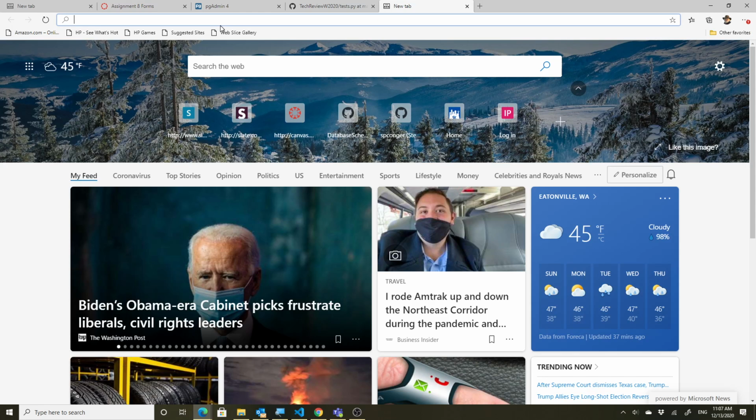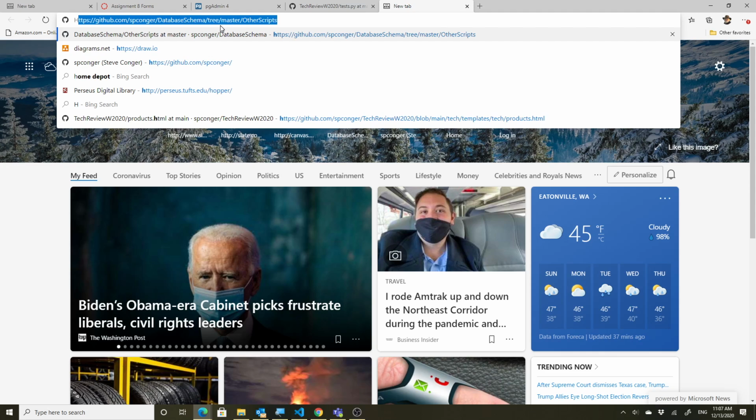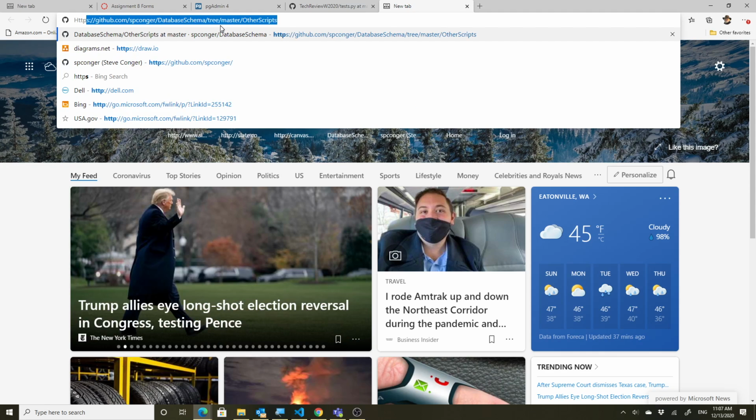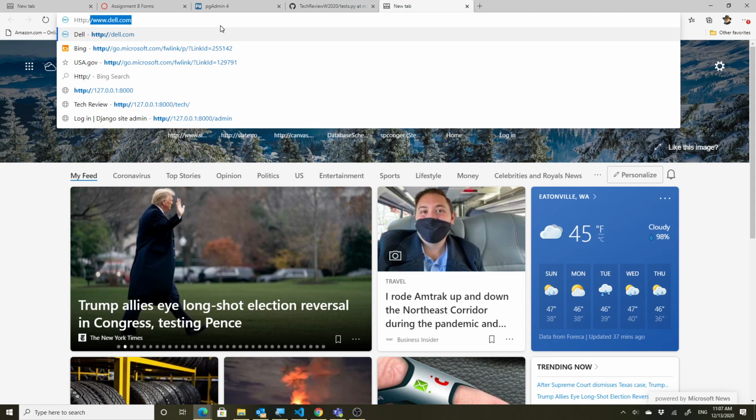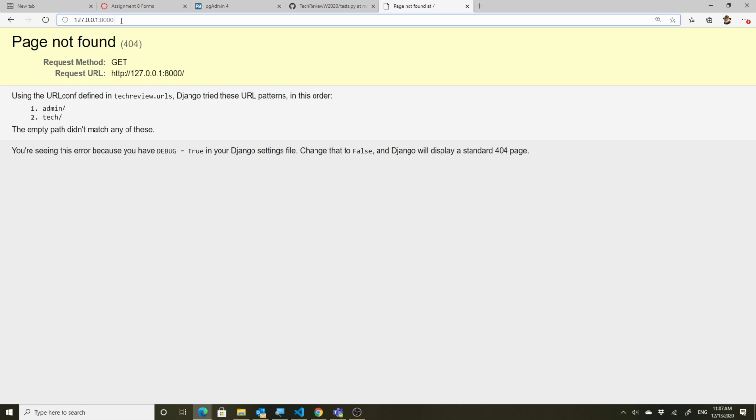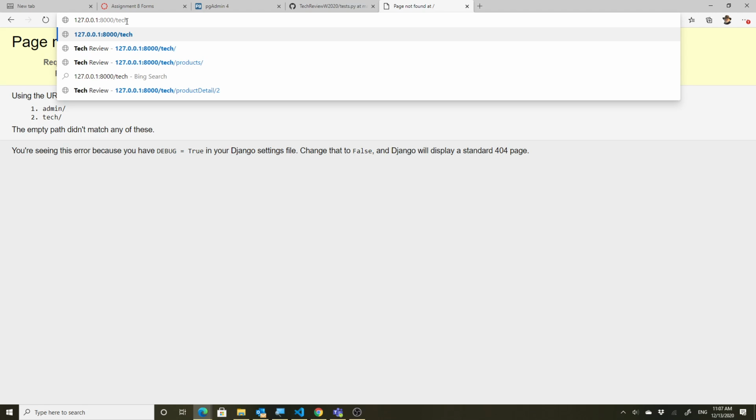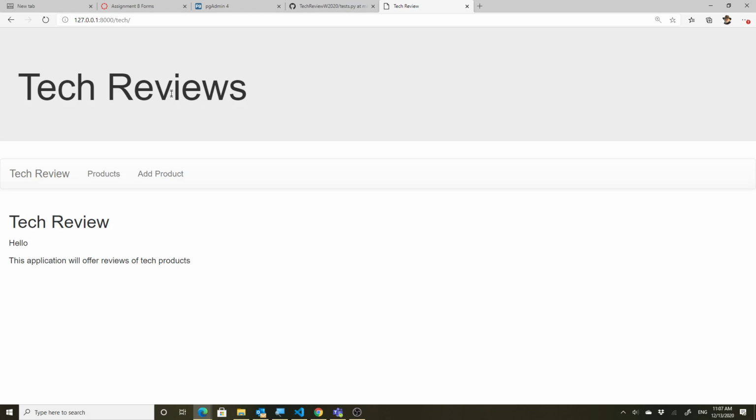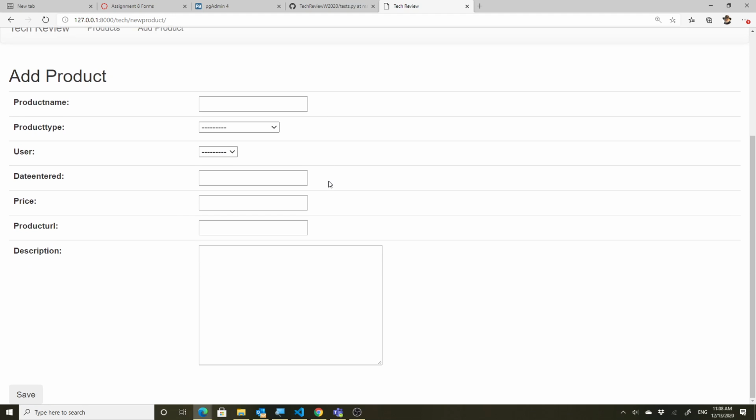So we'll go over here. We'll do HTTP. We want 127.0.0.1:8000, and we want tech. There it is. So let's add a product. See how our form looks? This is, again, we haven't done anything to it. There are ways to customize it.